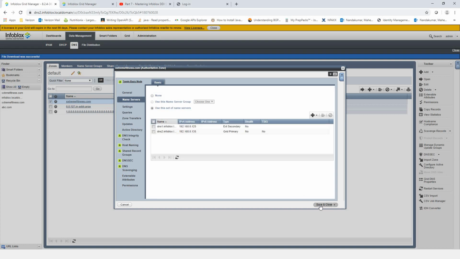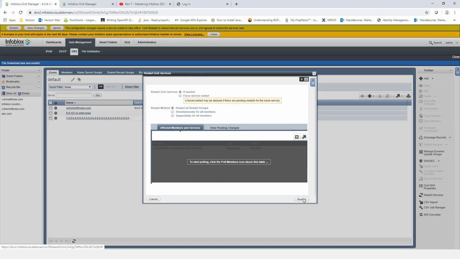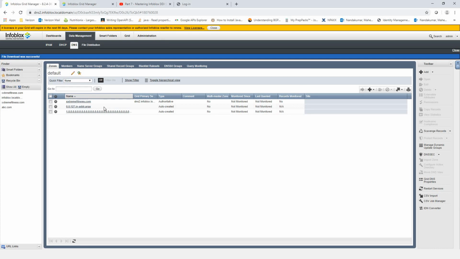And I click on add and I click on save and close. So now, since we have made a DNS related change, we are prompted to do a restart. So let's do that. Okay. So now what we have done is we added that secondary, we added one more name server to this extremefitness.com.